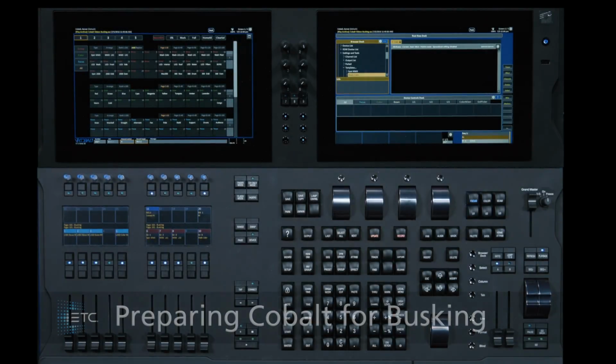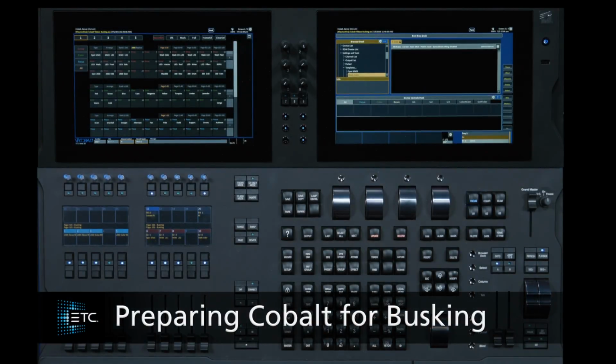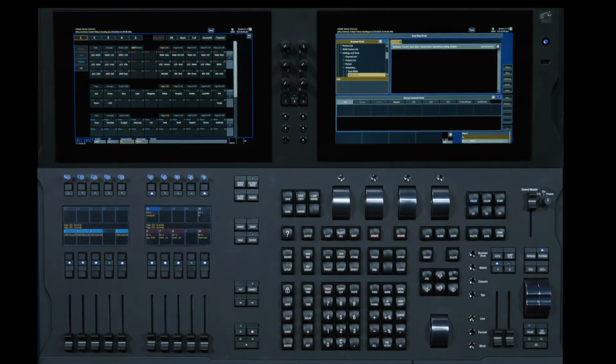In this tutorial, I'm going to talk a little bit about the different ways you can set up a Cobalt console to help you when you're busking. Busking means a number of different things. It can mean doing a show on the fly because you don't have time to prepare for it.